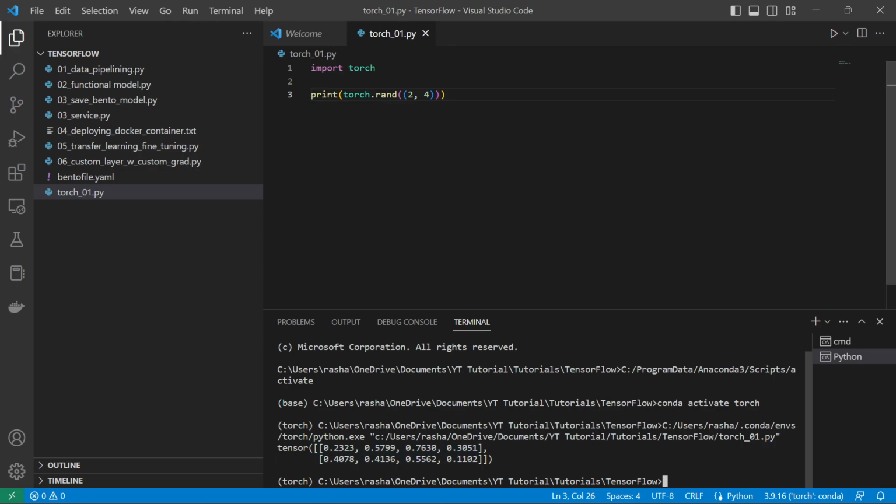That's how you install PyTorch and set it up for VS Code and PyCharm.